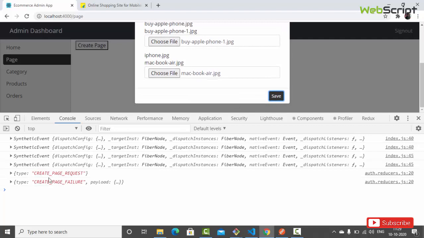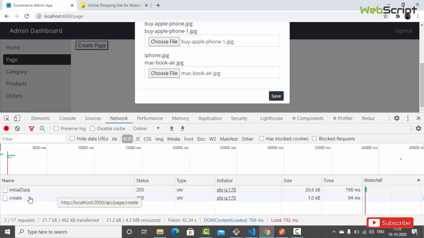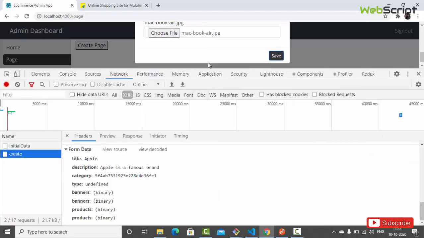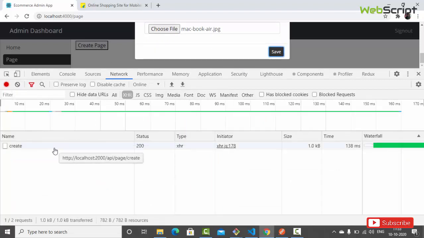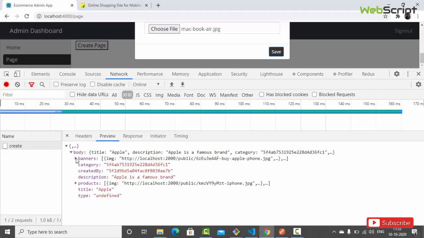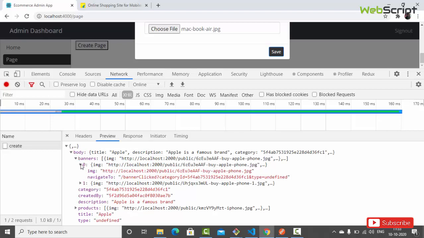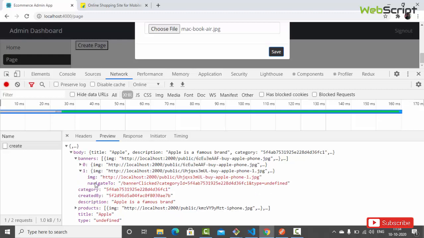Save. So you can see we have got a failure. A payload error is undefined. So we haven't received anything. Let's go to the... oh, it got created. It worked. Okay, so we have banners here, and here we have 0. That's the image we have just saved, and the image navigates to the category over here. Created by is over here, description: Apple is a famous brand.